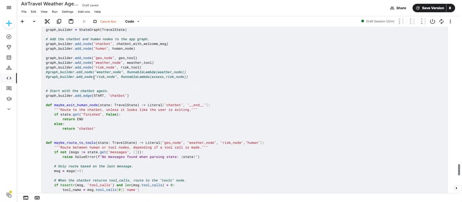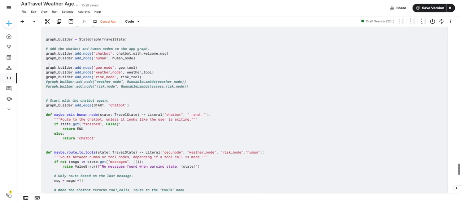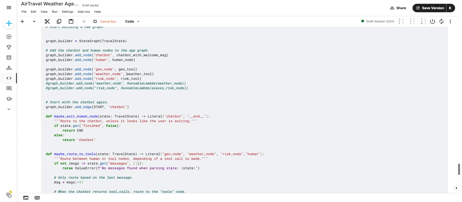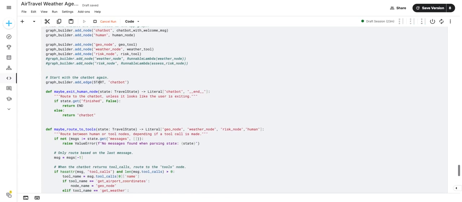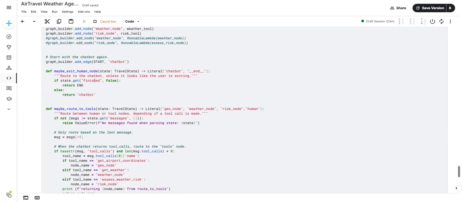You see here, these are the key nodes on the chatbot, between the chatbot itself, the human node, which is what the human's going to enter, where they're traveling from and to. The geo node, which is then calling the database in order to get the coordinates. The weather node, which is calling the weather API and pulling back the current conditions. And then the risk node, which is parsing those conditions and putting them in a bucket of red, orange, yellow, or green, and then reporting that back to the user.